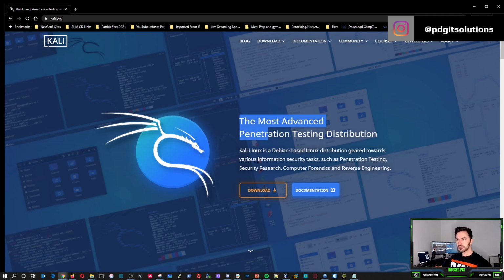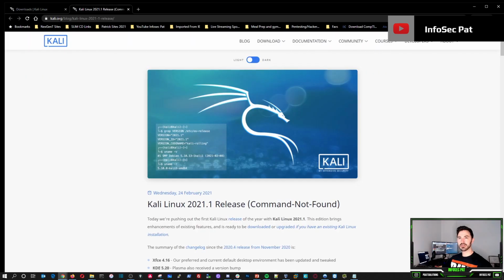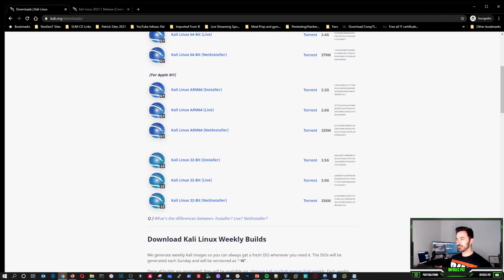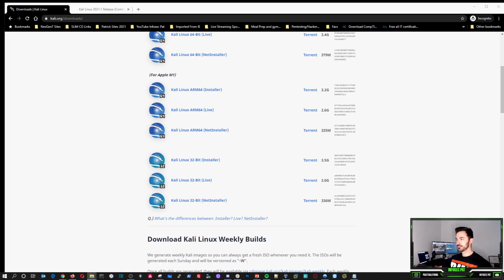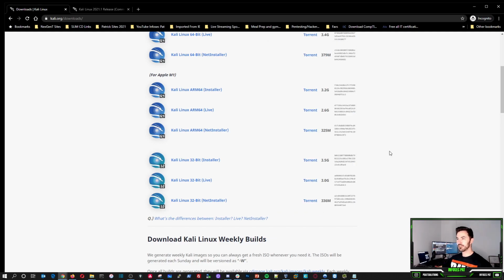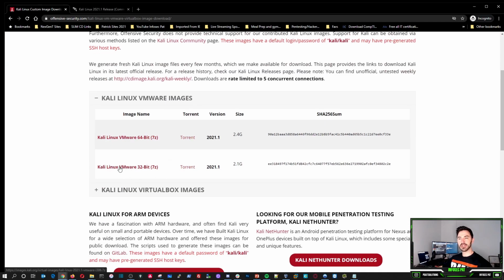All right, so as we see here, it's the most advanced penetration distribution. So all you have to do is go to kali.org, click download, and then here we go. Delayed, whoops, that's fine. We'll read that in a second. What I did, I downloaded the installer, the ISO. I have it right in my downloads, so I already have it here. You see it right here. So let's move that to the side for now. And you can download the VMware Workstation version or the VirtualBox, so you can just go to the Offensive Security VM download page, and you can download it right here, okay?